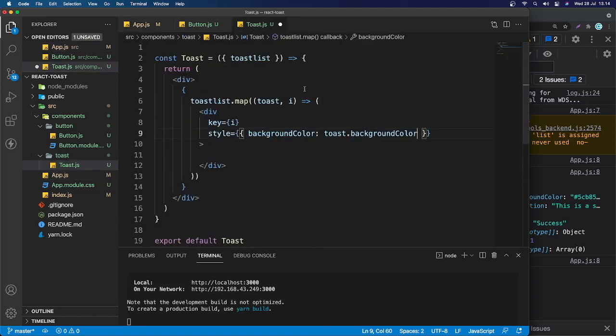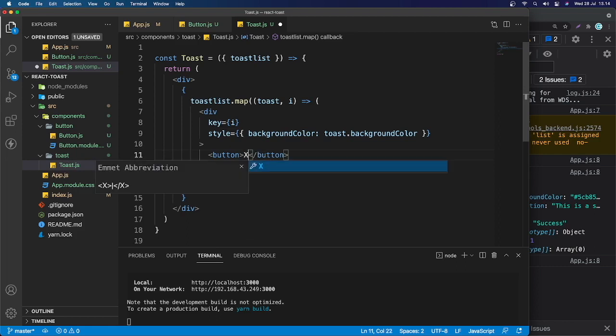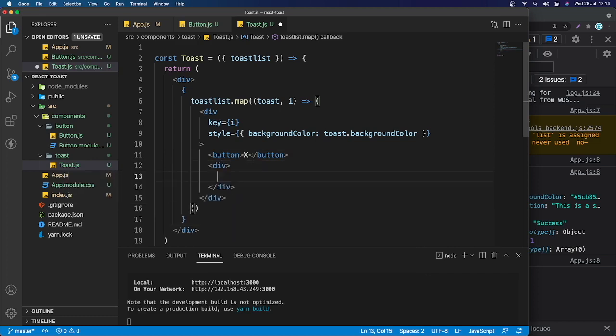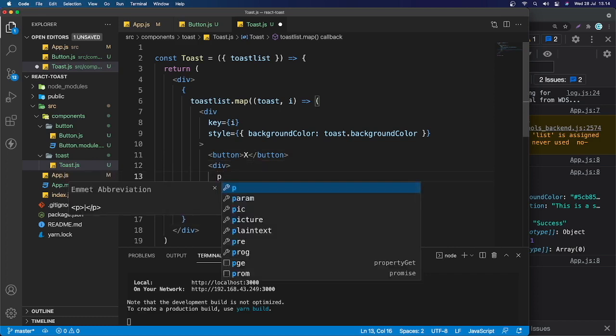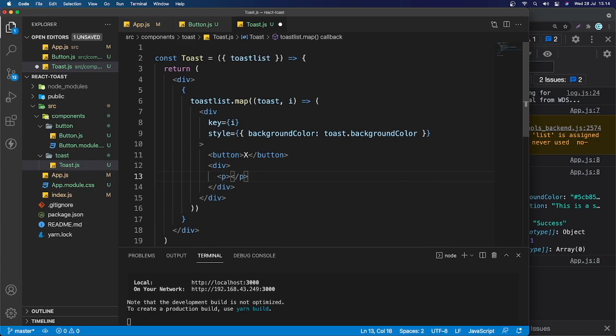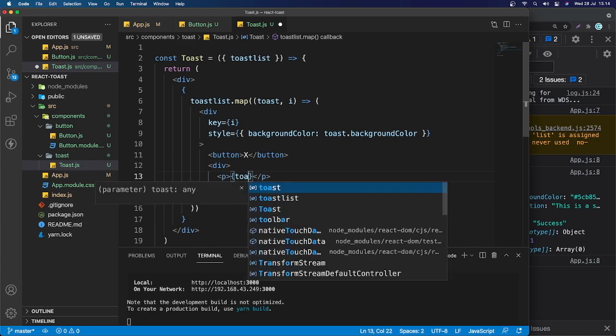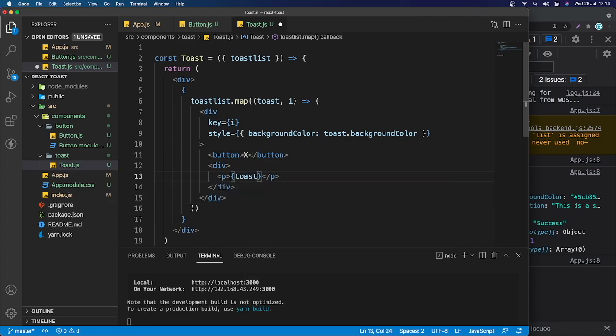All right, so inside this div here we have a button. This is for the X, right? Let's say X here. And down here, we can create another div, and we can create a paragraph here. I'm gonna say it's going to be toast.title, and also we need to render the description.